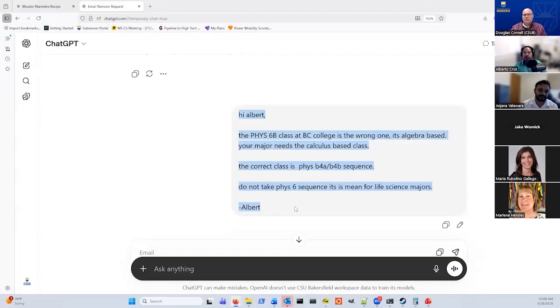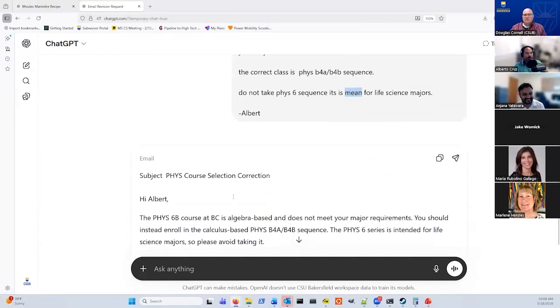I'm a computer programmer. I'm not an English professor. All right. So I definitely need this. Maybe something softer in tone or something. You're taking the wrong class. The correct class is this. Do not take it. It is meant for life science majors, and ChatGPT will comply.